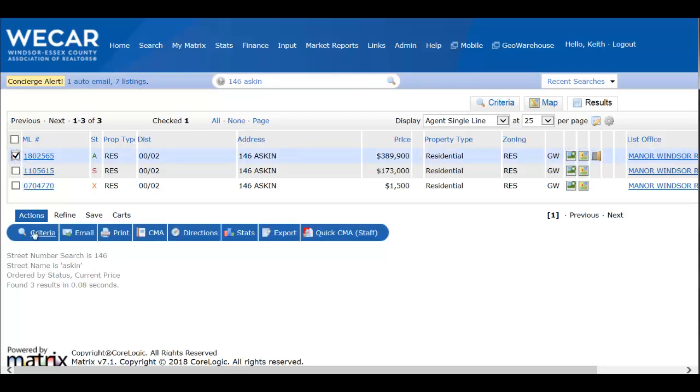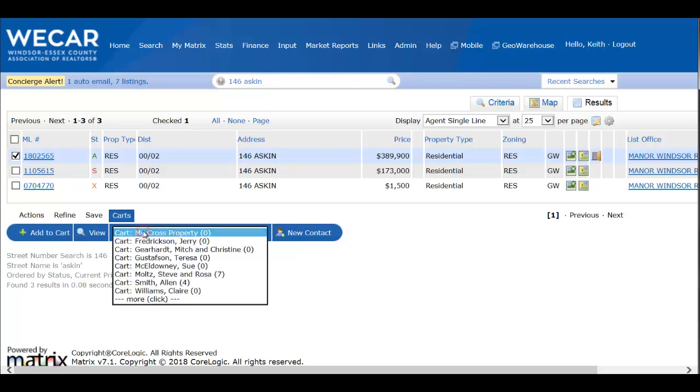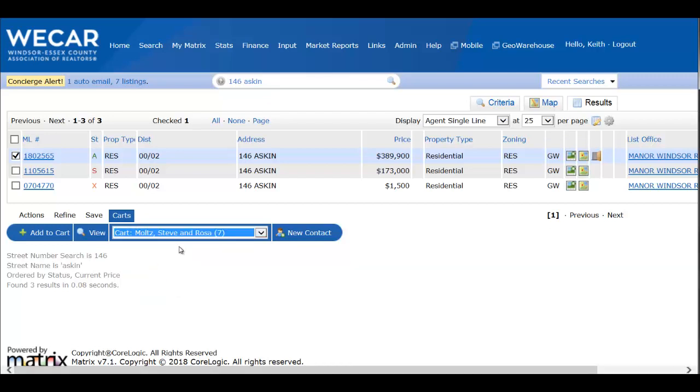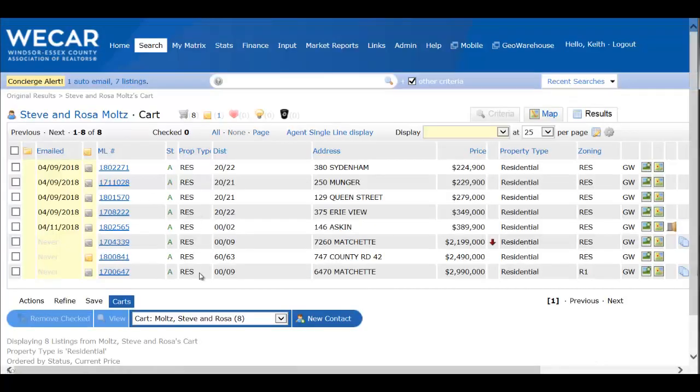And then down here in our button bar, I'm going to go to carts. Carts down here is where I open this up, and I'll choose my client, which in this case is Steve and Rosa. Now I've already got 7 listings in their carts, which to me means that I've showed them 7 houses. So if I go show them this house today, I might want to add it to their cart. So if I add it, now they have 8 listings in their carts. So now after the showing, I could come back and view their carts. And these are the 8 houses that I viewed on their carts.